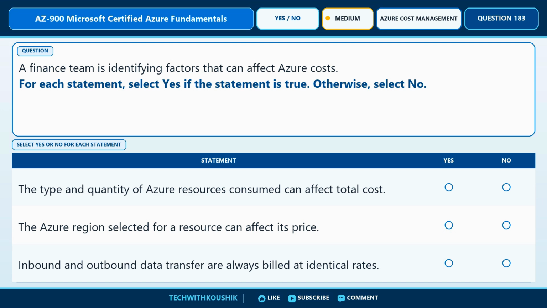The second statement says, the Azure region selected for a resource can affect its price. The third statement says, inbound and outbound data transfer are always billed at identical rates.